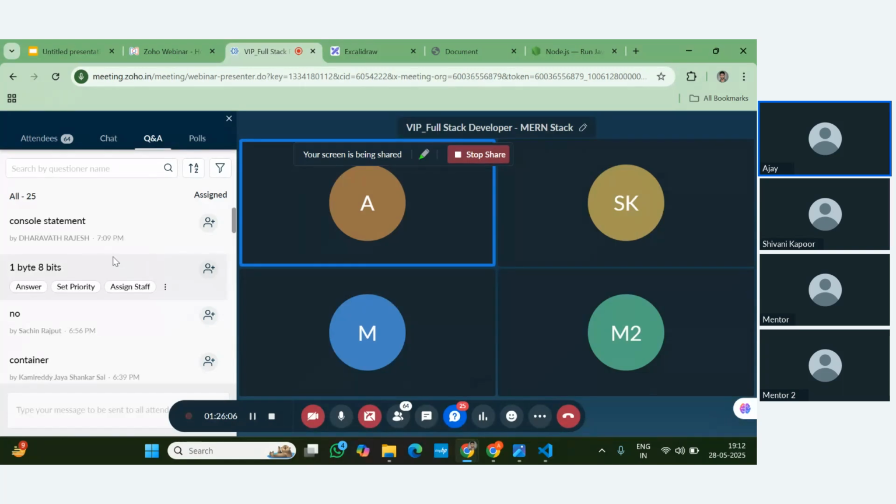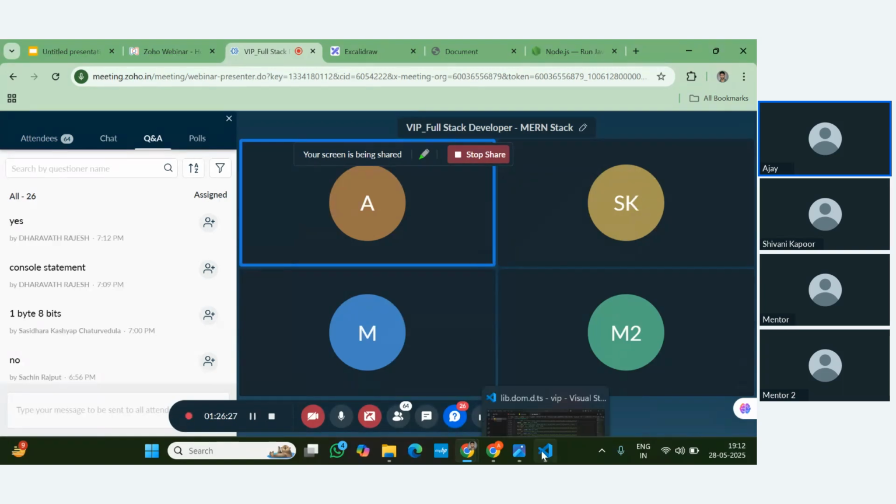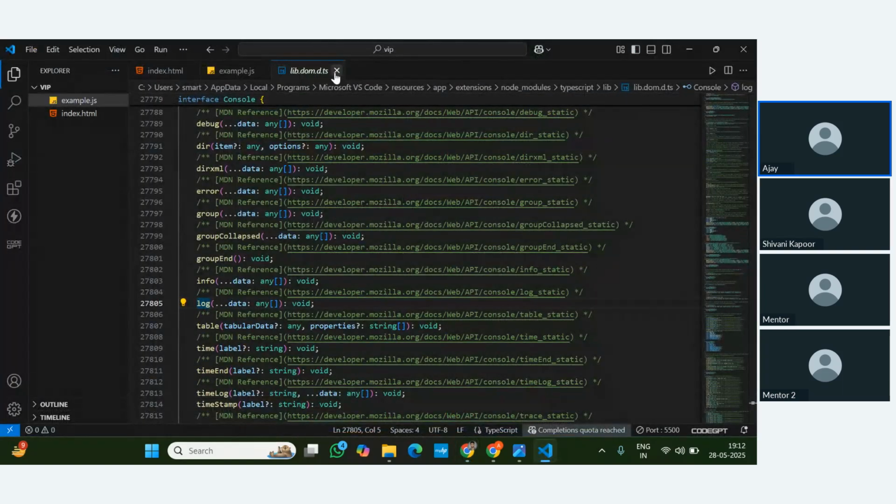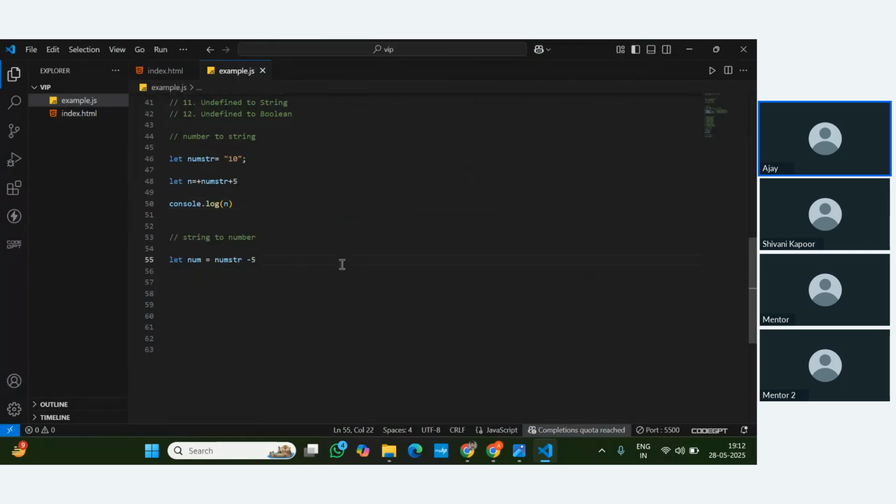Got this, Rajesh? Got the idea what console is? It is an interface that will provide some value, that will print some value in our console, in our terminal. So the logic is written behind that.